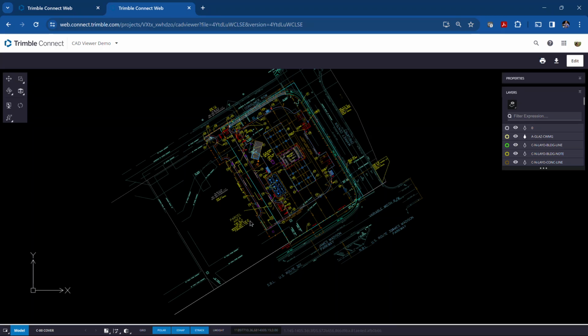So those are the inquiry tools for measuring distance and area. And again, I'm showing you how the snaps work, but I'm going to show you in greater detail when we get into some of the drawing and editing in the following videos.